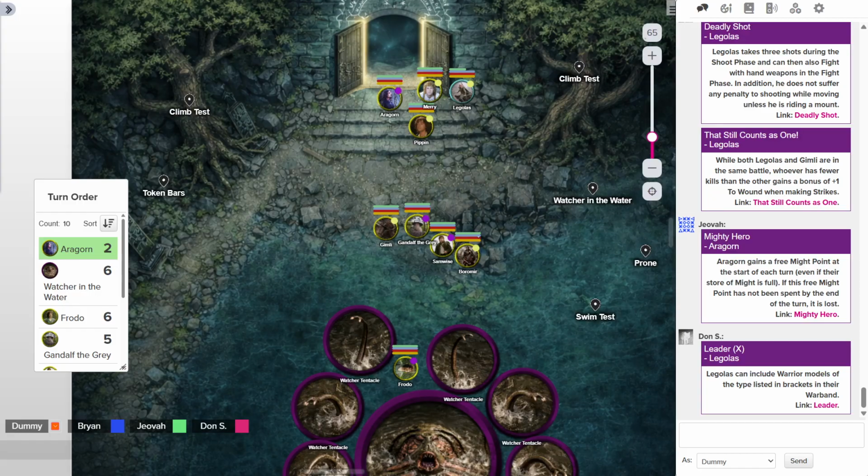Just real quick before you go, David, I'm reading your stuff over there. Legolas has a +1 to wound when he has fewer kills than Gimli. It's a competition. Right now you're tied, so you don't get that +1. Okay. All right. Sorry. Go back to you, David.